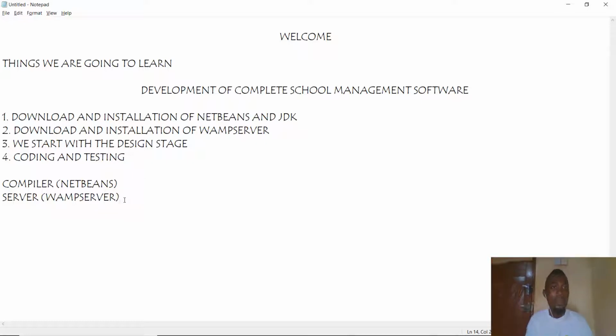After we are done downloading NetBeans and our server, which is the WAMP server, we can now start with the design stage, and then move straight to the coding and testing. It doesn't matter whether you are new to coding or old to coding, or you started and quit because you thought it was too difficult. My brother, even though it's difficult, we can also do it. Since someone has done it, we can also do it.